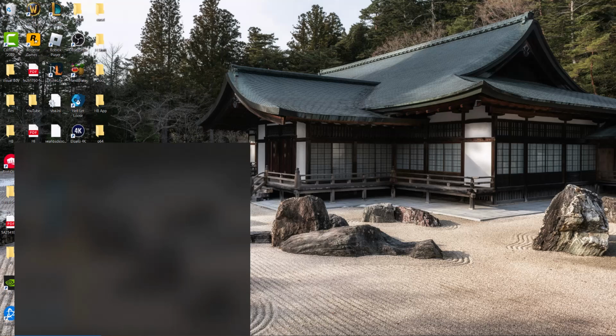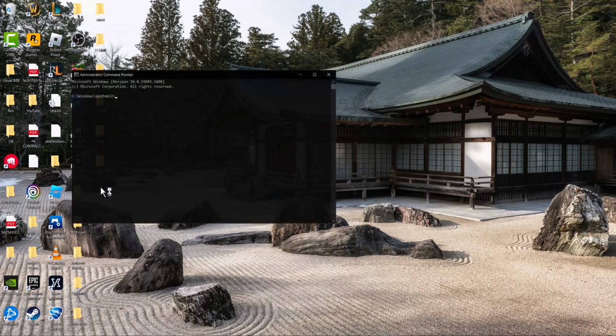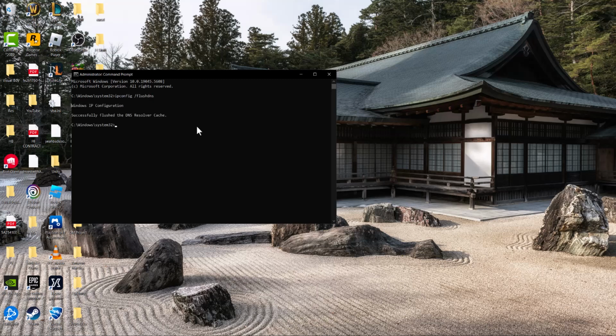The first way to fix it is go to your search bar and type in CMD until you see command prompt pop up. Right click into it and run as administrator. In here we're going to run two commands. The first one is ipconfig /flushdns. Once you do this, it's going to successfully flush the DNS resolver cache.